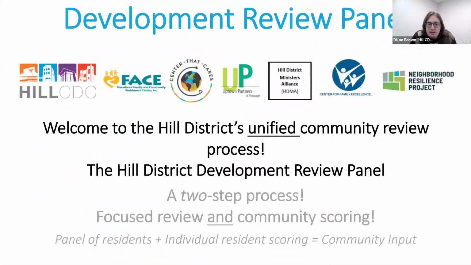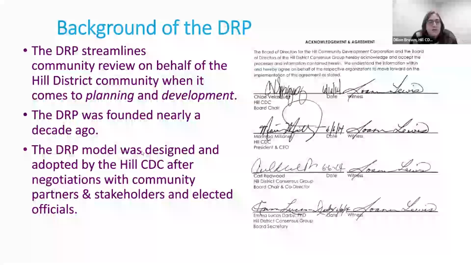The DRP is the Hill District's unified community review process. It's a two-step process, with one being a panel of residents that are appointed by these organizations here, and the second being the entire community coming together to score a project. And that accumulation of review is our development review panel. So the DRP is designed to streamline community review in the Hill District. It was founded a little bit over a decade ago, and it was designed after consultation and negotiation with other community stakeholders and elected officials. Next slide.